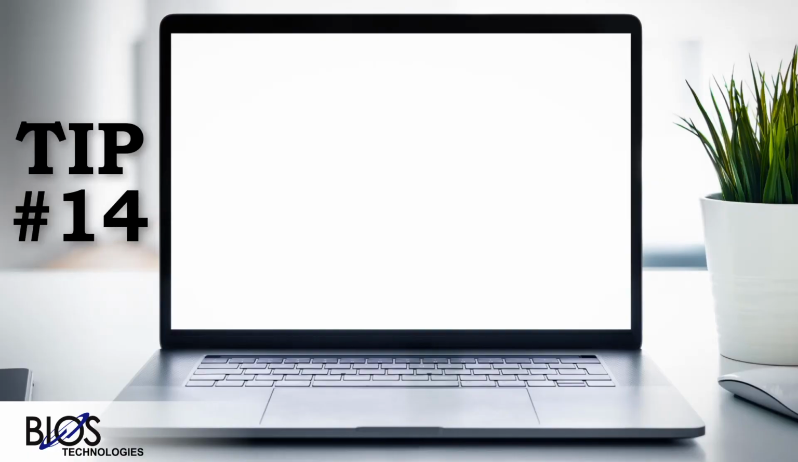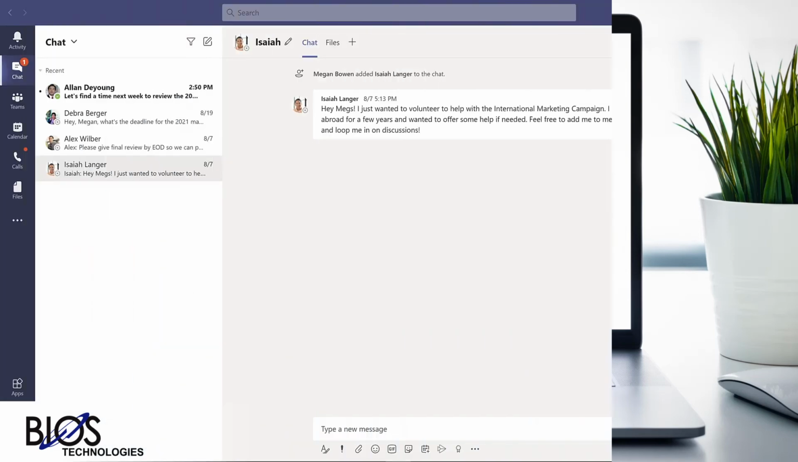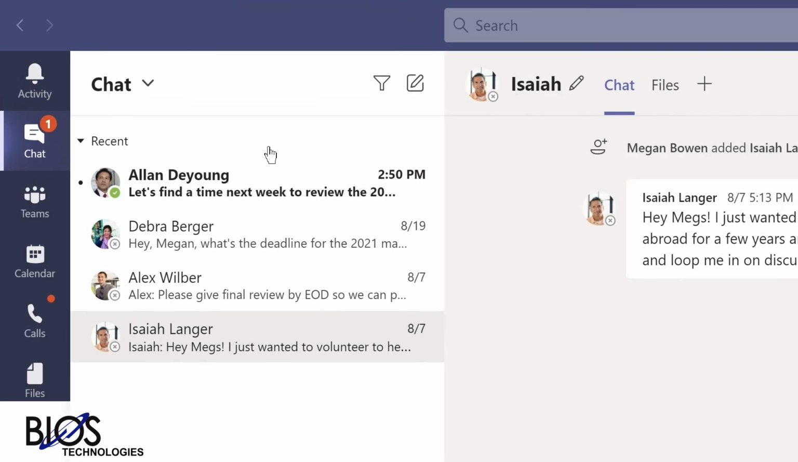Number 14, pinning important conversations. In Microsoft Teams, it's likely there are certain people and channels where you're most active. To save time, use the pin option to make it easier to access specific chats and team channels. Pinning is a great way to keep track of a chat, even if you only need it temporarily, and especially if you're communicating with a lot of people in your organization.